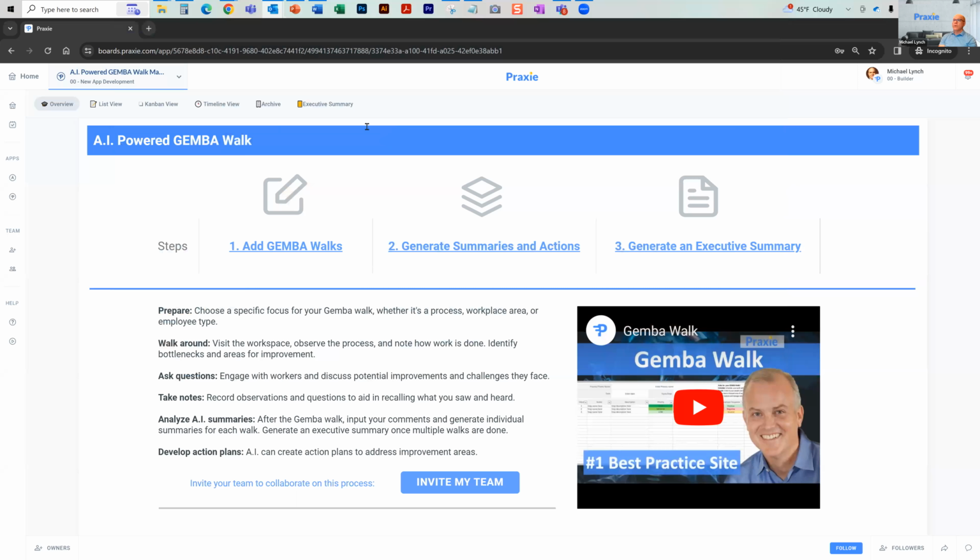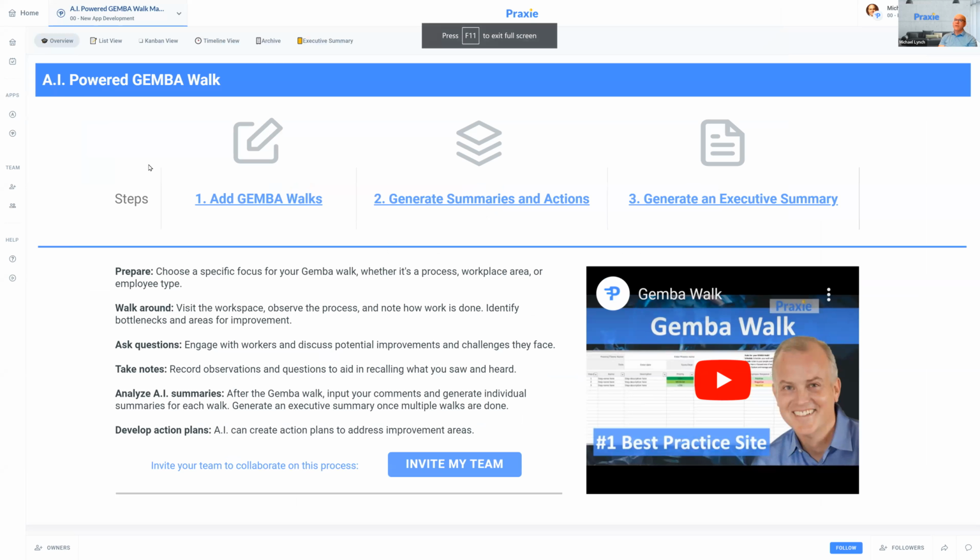After that, if you go to our Gemba Walk application, this is the AI-enabled version of it, and you'll see that there are some menu structures up here. You can add Gemba Walks, you can generate summaries, generate executive summaries for the higher level. And then there's a nice video here that Soren put together, another little quick training around Gemba Walks.